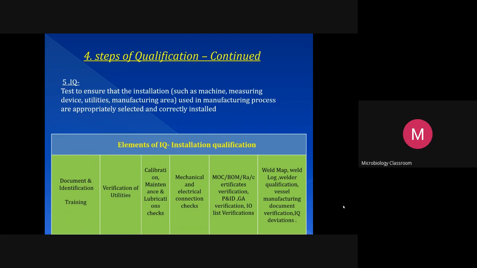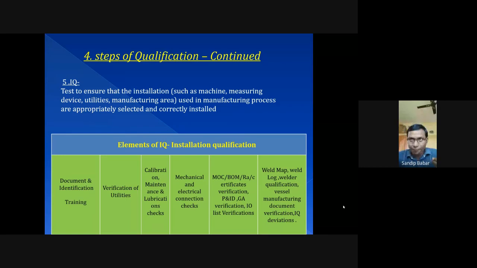Equipment with all components and ready for operation. That is the next step, operation qualification. Next slide.